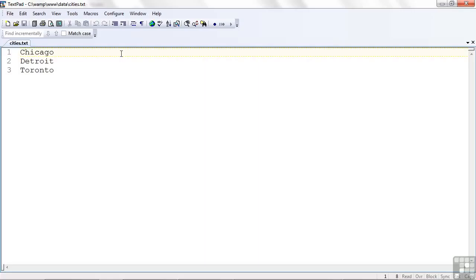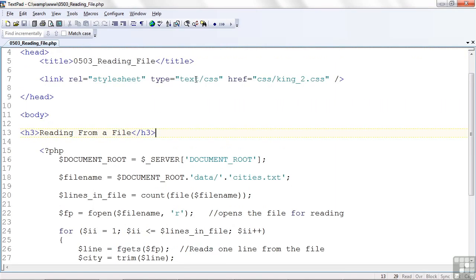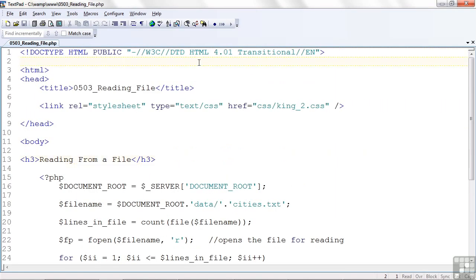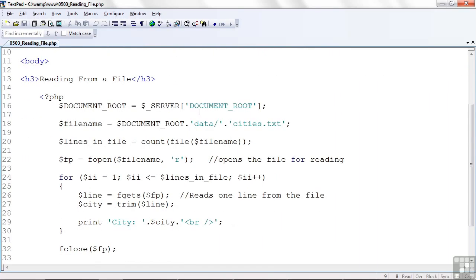So instead of hardwiring my browser code to display a new city and I have to go in and change some HTML, I'm going to read from this file and display different HTML based on what we find in this file. Let's go ahead and look at some code now. And here we are in the reading file program. Now I'm going to go down to the code that reads the file and sets this up.